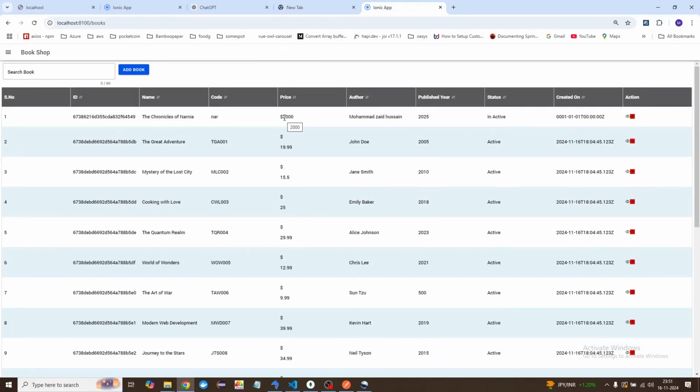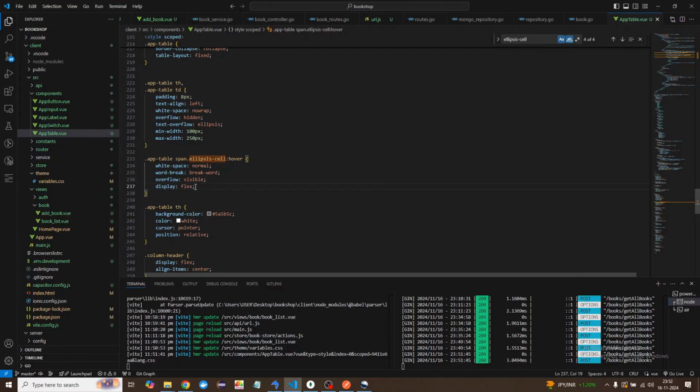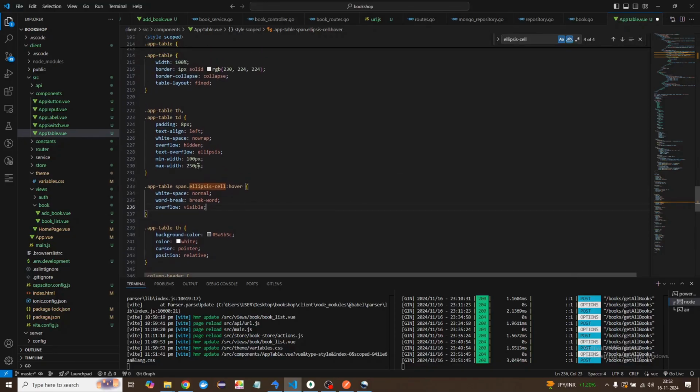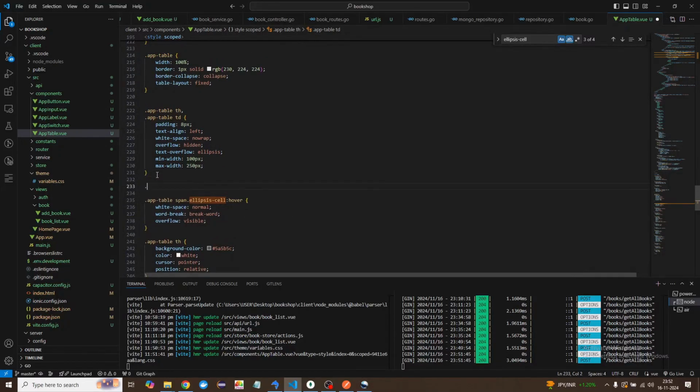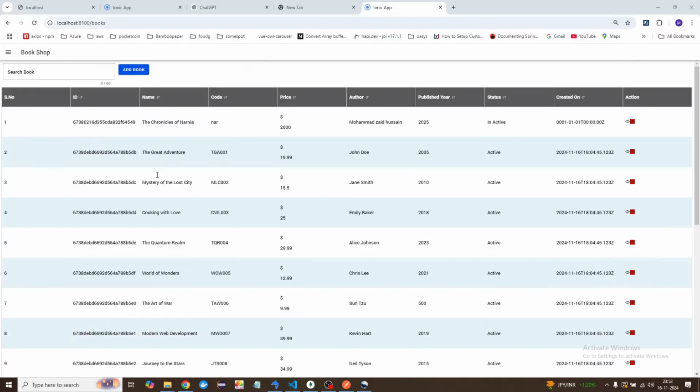All right, when I hover on this, it is actually working. Then we should not put that code here in the hover. Instead I need to cut it from here. What I'll say is, okay, I need to apply this in the normal condition as well. So I'll say spawn dot ellipsis, right? Dot cell, and I'm going to put that here. Let me save it and see if that works.